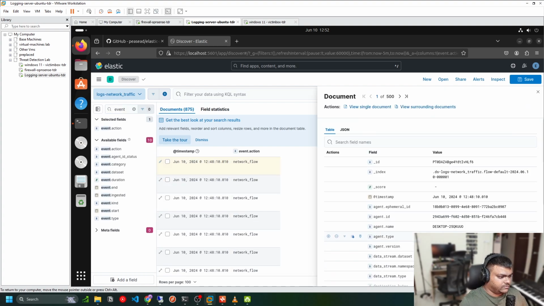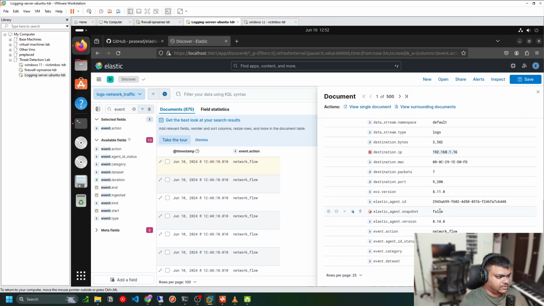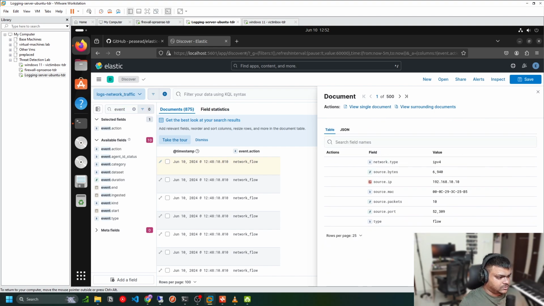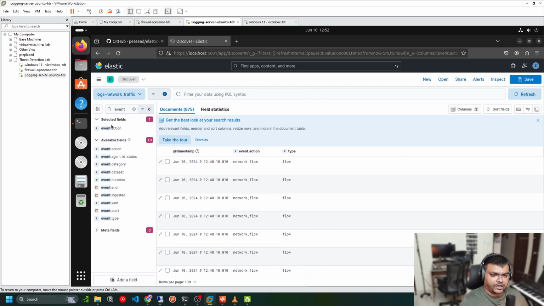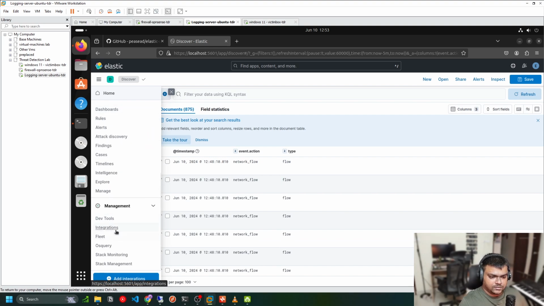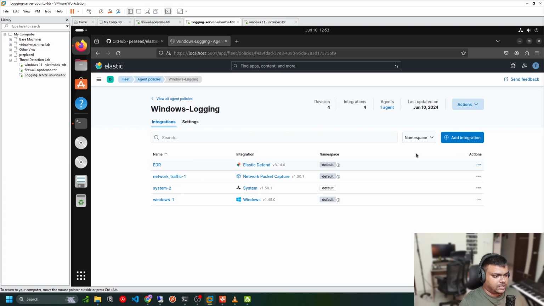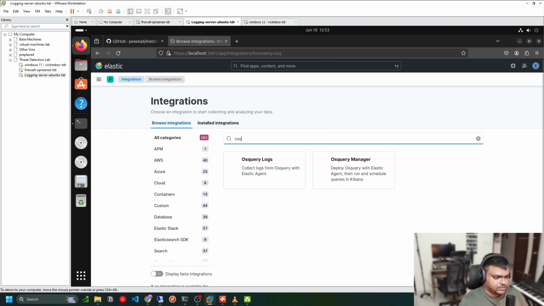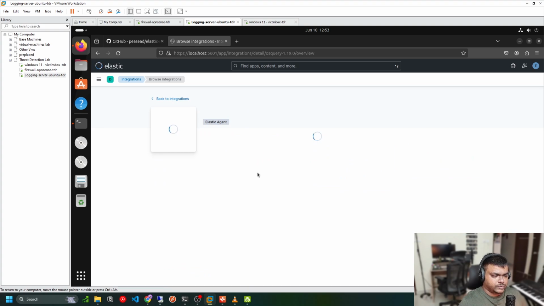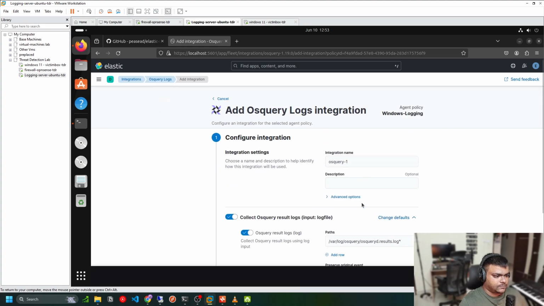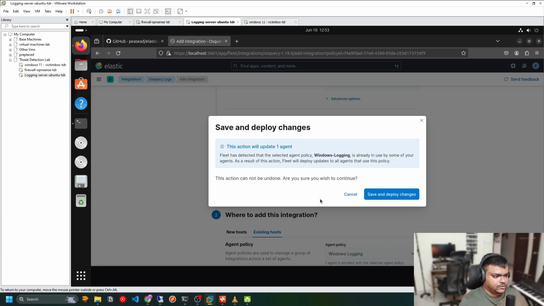We can expand one of them. We understand the IP addresses and network information is actually captured. So this denotes that we are getting the flow data as well via Packetbeat. So we have got the EDR and the Packetbeat setup with Windows native logging and Sysmon. Let's add the last component, that is Osquery. Let's click on Osquery, click on add Osquery, and we'll save and continue.